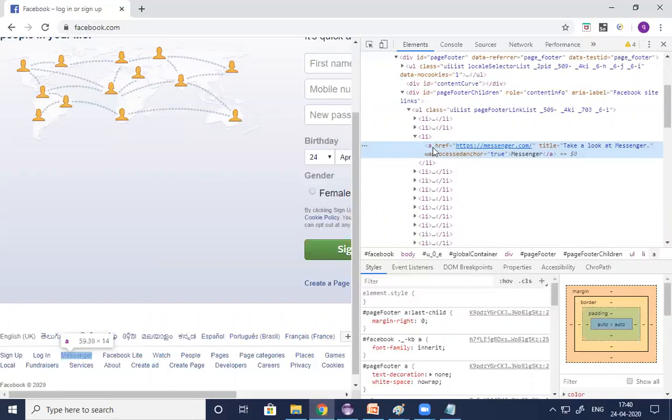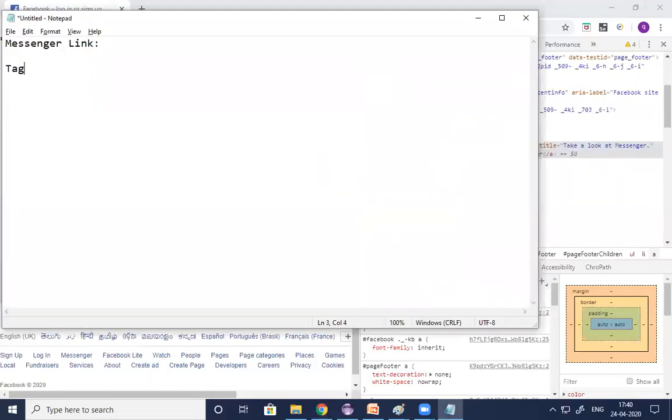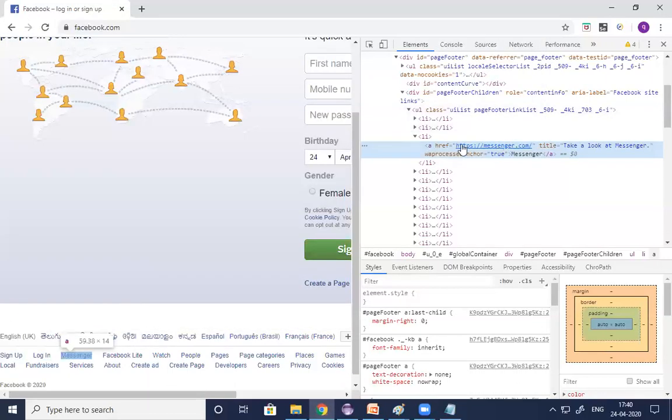What is the tag name for this link? A. A means anchor. So what is the tag name? A. Anchor. Very good. Next one, href. Second locator is what? Href. So what is the href?